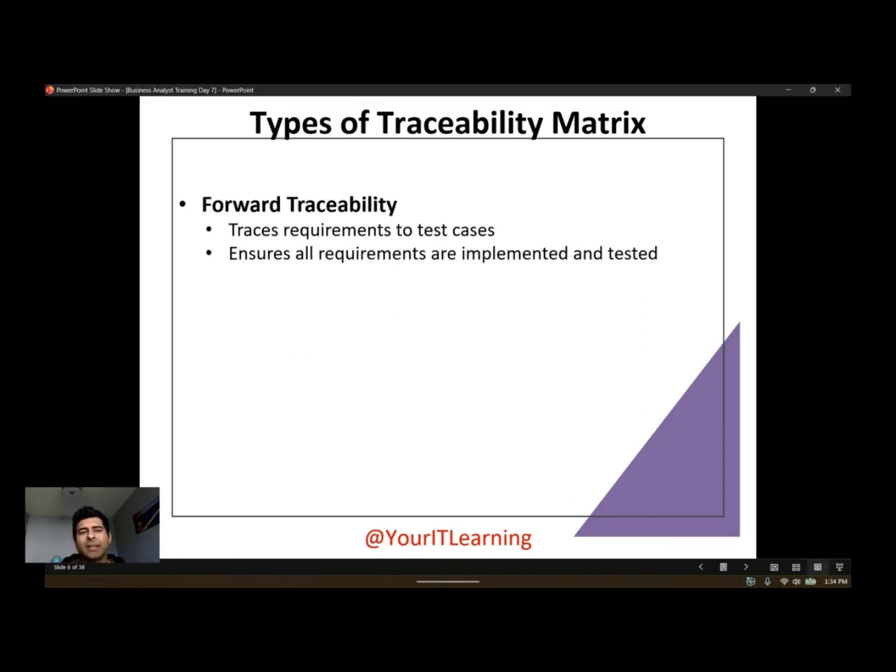Forward traceability traces requirement to test cases. So we first write the requirements, user story, and then the test cases. It ensures all requirements are implemented and tested.